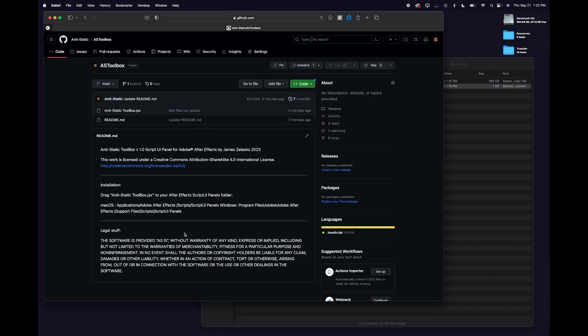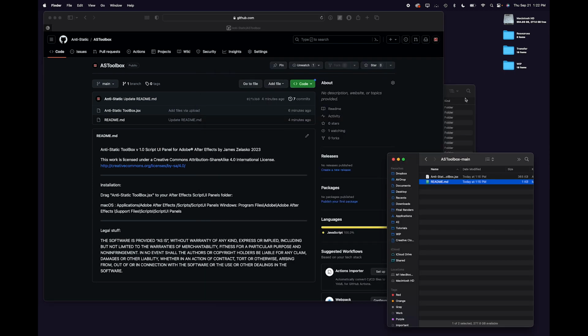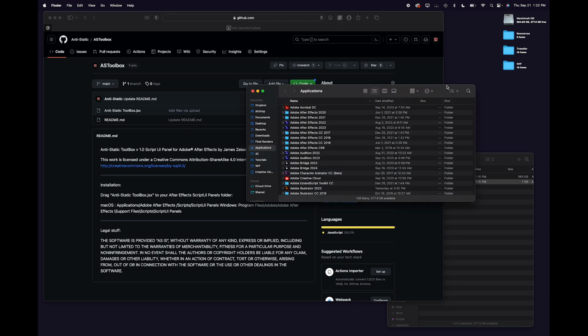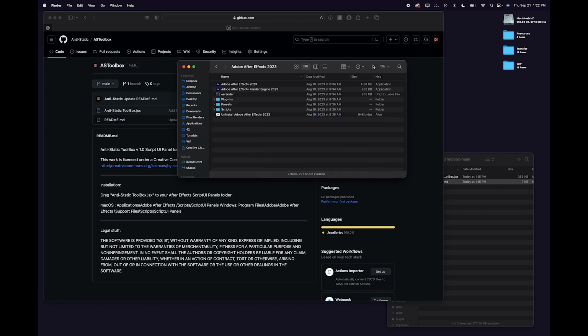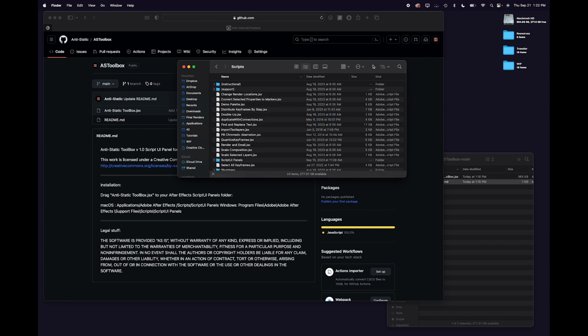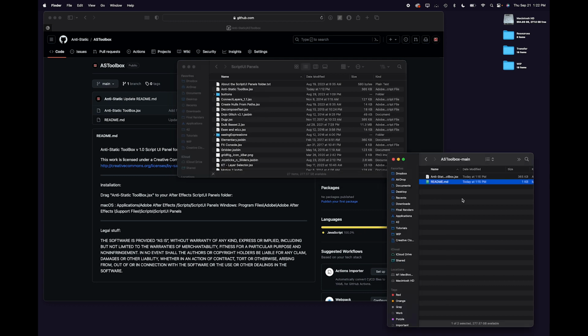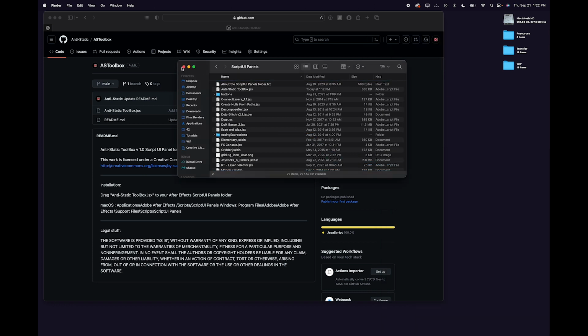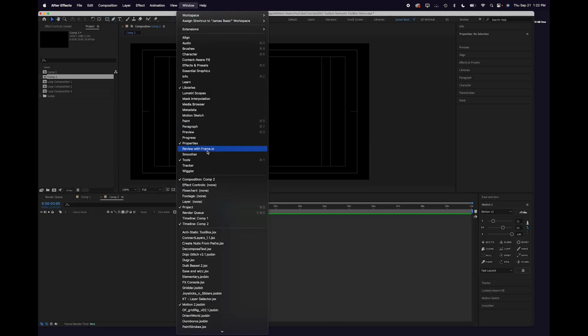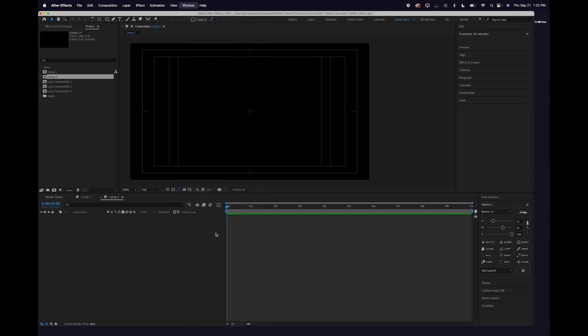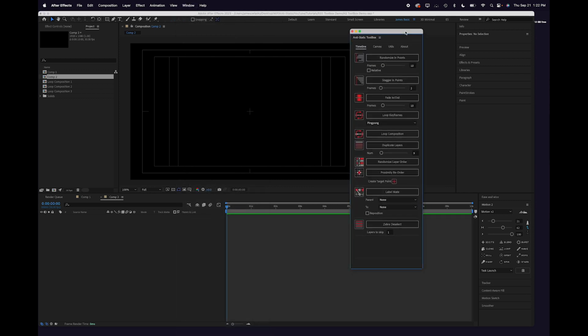The installation is really simple. It has all the instructions right here, but just to walk you through it really quickly, once you unzip that folder, you go into your applications folder, find the latest version of Adobe After Effects. Open that up and then look for the scripts folder and then the scripts UI panels. If you open that up and then just drag this file into that folder, that's all you need to do. Make sure that you restart After Effects, and when you do, if you go up to Window, you should see the Anti-Static ToolBox right here at the top. Open it up and you're ready to go.